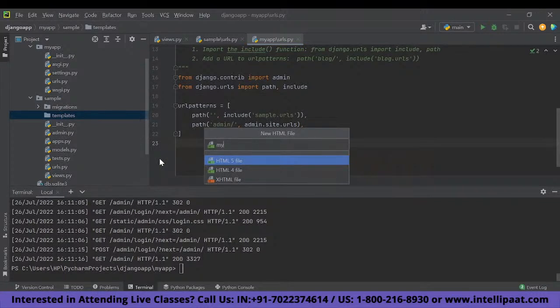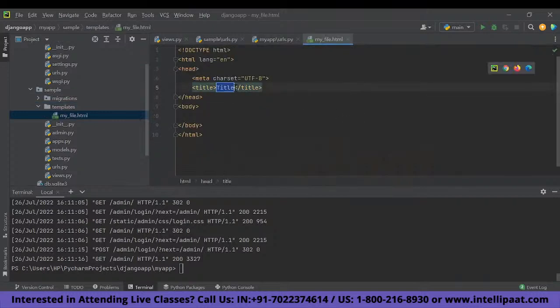We'll name our HTML file myfile. We'll give this the title my app, and for the body we'll add a couple of things like an h1 header, we'll add a paragraph, and let's also add a couple of h2 headers.